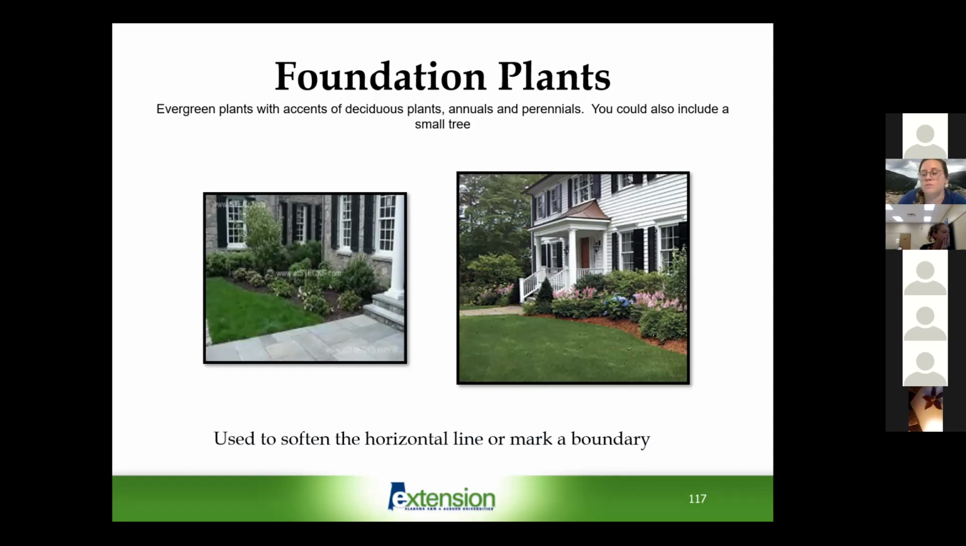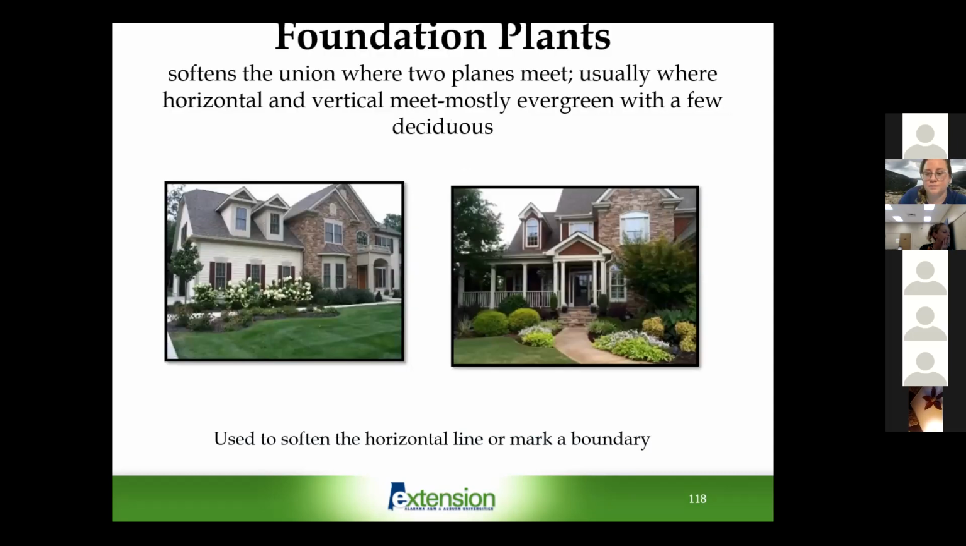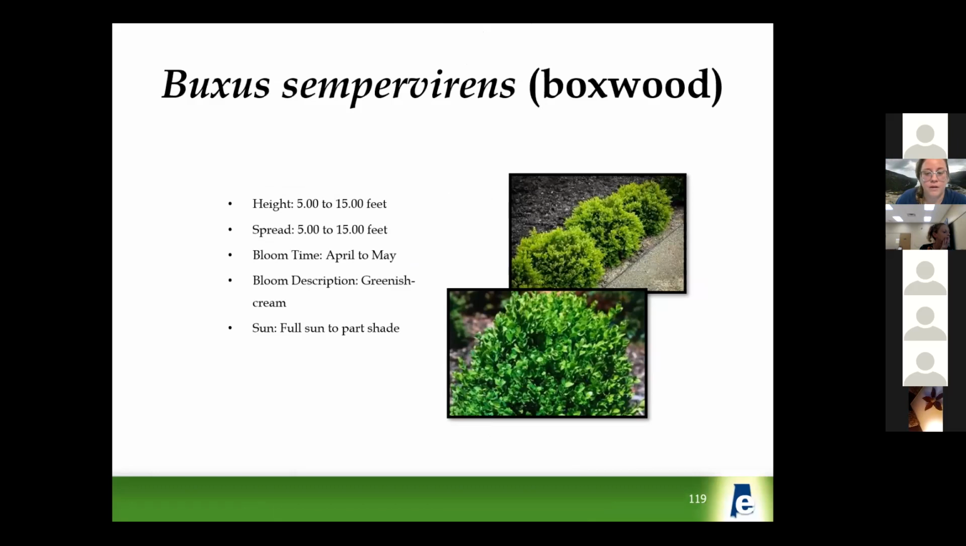So a lot of times things like boxwoods and hollies are used as foundation plants. Again, we're just softening that plane where the grass meets the house, where there's that big juxtaposition. We're not going from really low to really high. We've got a middle ground. Bring it back to human level. Boxwoods, of course, probably one of the most popular foundation plants.